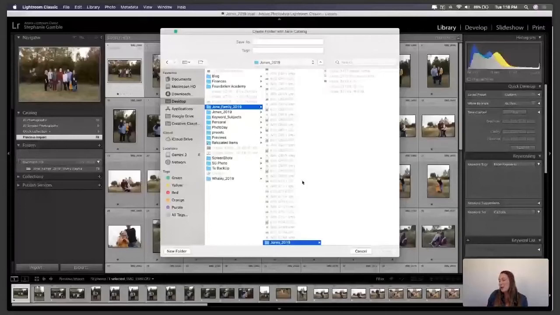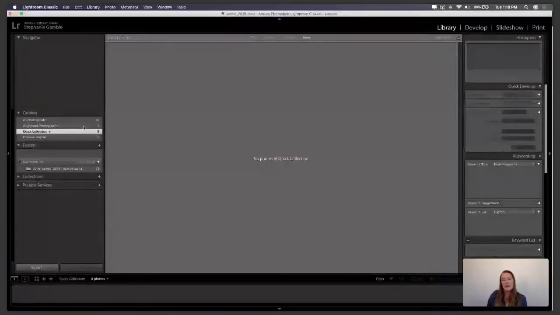So you create your Lightroom catalog, and then when you do that, it's going to open up. This is technically what it looks like when you create your Lightroom catalog. Up at the top, it's going to be your identifier of what catalog it is. And now what we need to do is import our images into Lightroom. So I'm going to click on import.